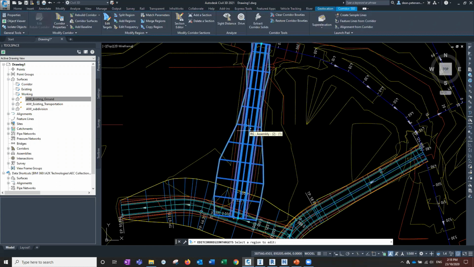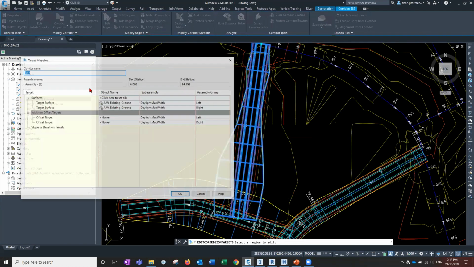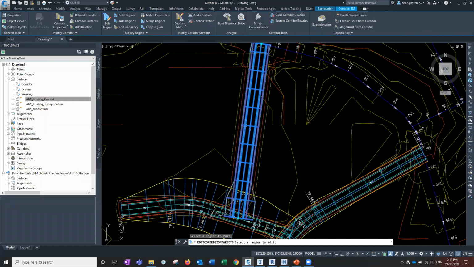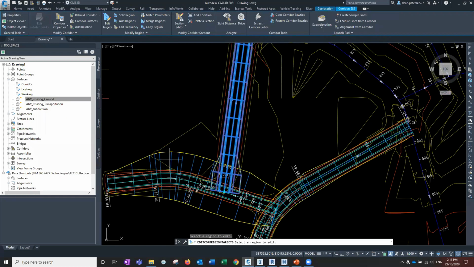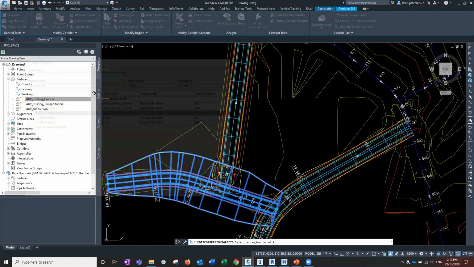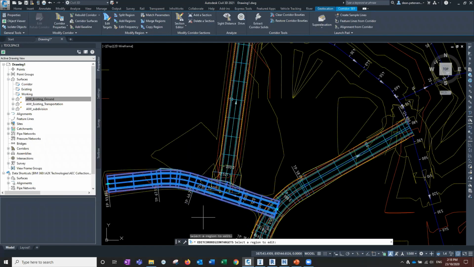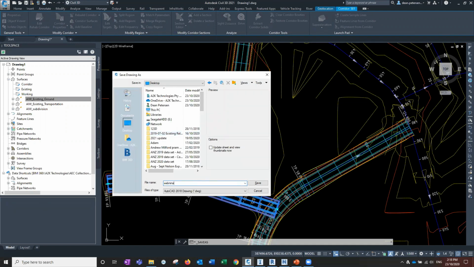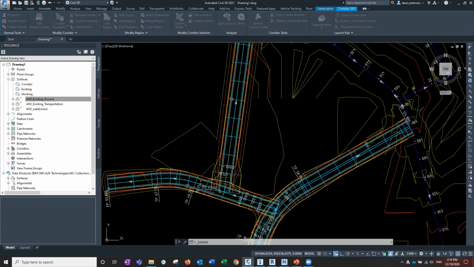So just go edit targets, subdivision. Okay, for the intersections themselves, you'll see that in a minute. Okay, and I'm going to save this drawing on the desktop for now, called webinar.